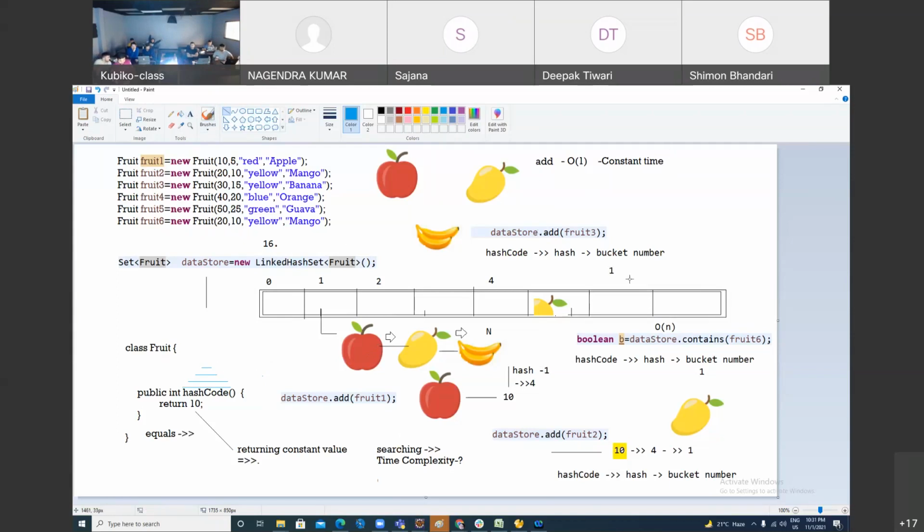Yugal, you just come with me. Here in Fruit, what mistake did I make? Ideally, for every fruit object, the hash code should be different. If you have 20 different objects with different content, the hash code should be different. But here I did it knowingly. Nobody will do this in their hash code, I'm just telling you the bad design. We are just returning a constant value for every fruit object. You understand?